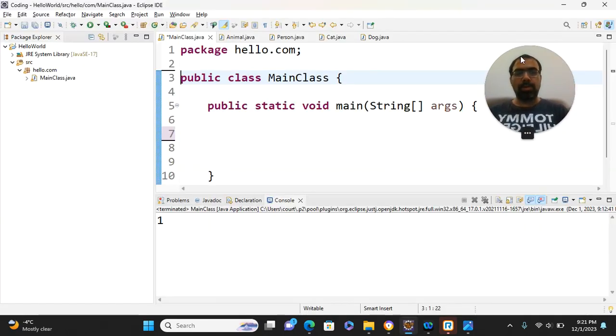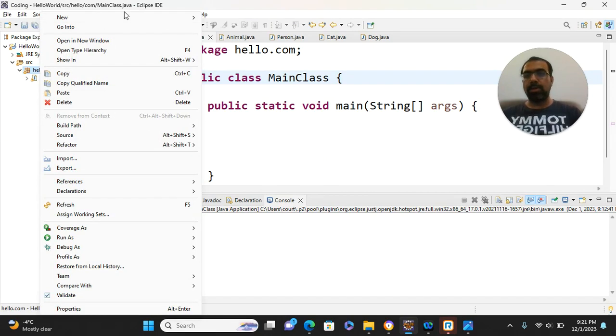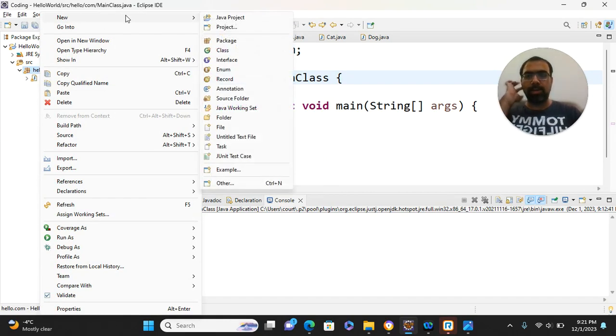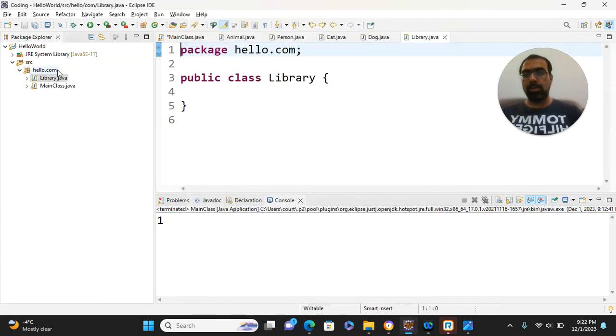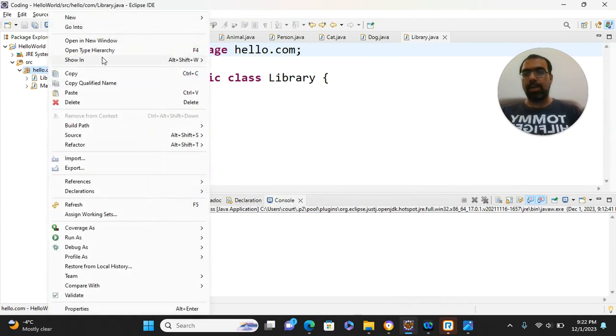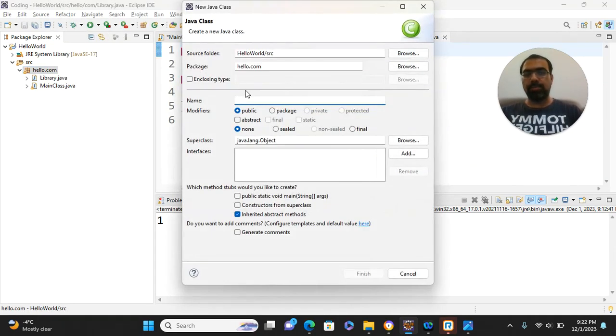So let's jump into the Eclipse IDE environment. What we will do here is create those respective classes first. First we will create the classes for the composition. The first class, like we discussed before, would be the library class. The second class here would be the class of books.